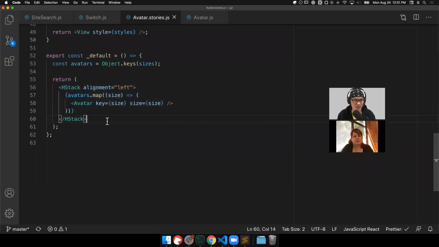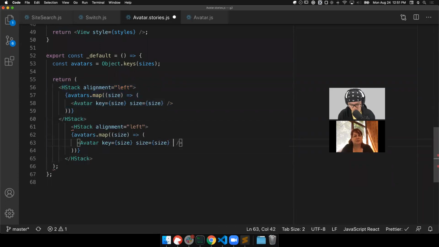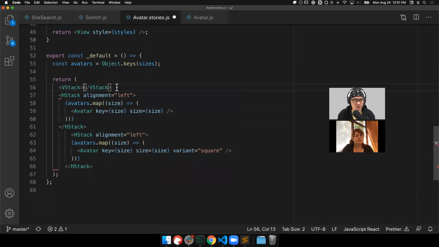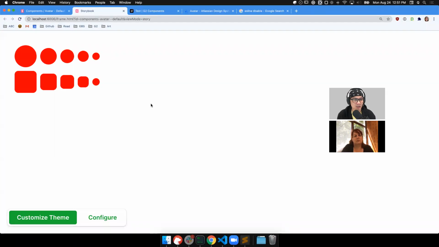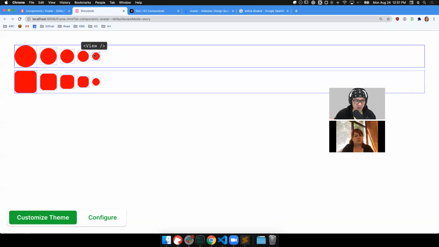Let's have 2 stacks where we have the same thing, but the variant is a square. So that's going to complain because we can't have that. I'm going to wrap this in a V stack. The V stack is a vertical stack. So we have horizontal stack and vertical stack. You will see it should look like that. Great. So we have 2 horizontally stacking things that render a bunch of these guys, so we can see.